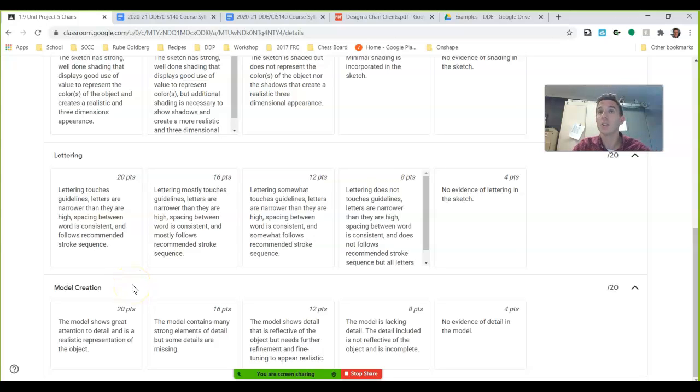Lettering. Lettering touches the guidelines. If you're not going to use graph paper, then you're going to take a ruler and lay out parallel lines to put your lettering in. I would suggest using graph paper though for this project. Letters are narrower than they are high. Spacing between the words is consistent, and you follow the recommended stroke sequence. Okay. Here, lettering mostly touches guidelines. Letters are narrower than they are high. Spacing between the words is consistent, and they mostly follow recommended strokes.